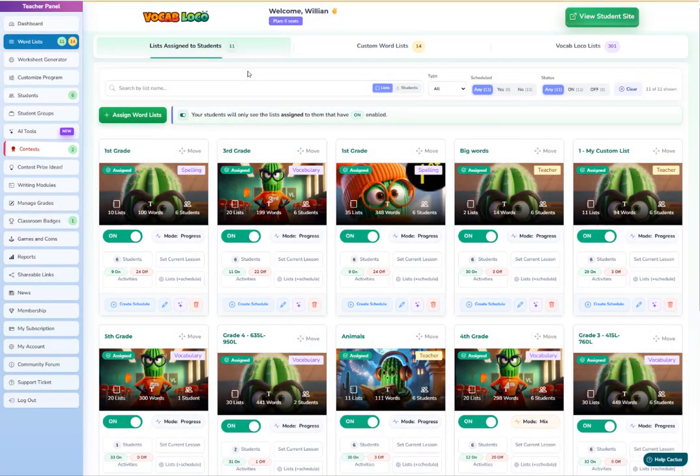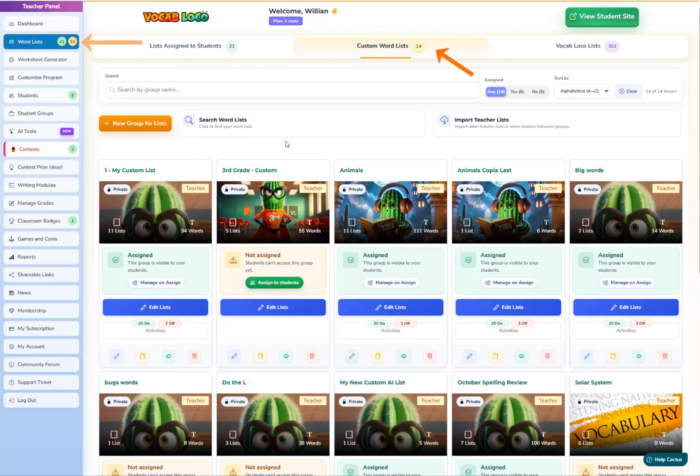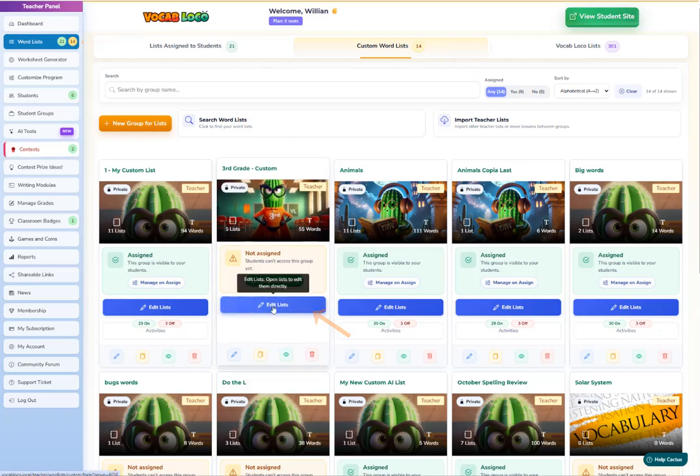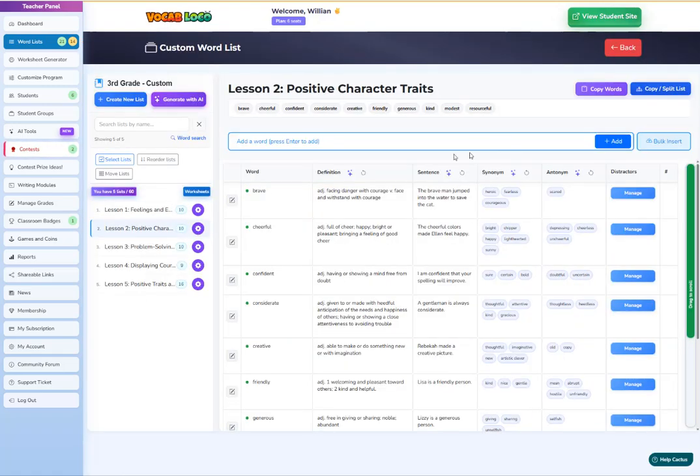You can use AI to quickly and easily customize your word lists. Go to the Word Lists menu and then Custom Word Lists. Find the list you want to edit and click the Edit List button. Inside the list, you can customize the following fields: definition, sentence, synonym, and antonym.